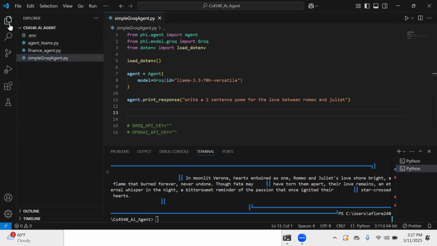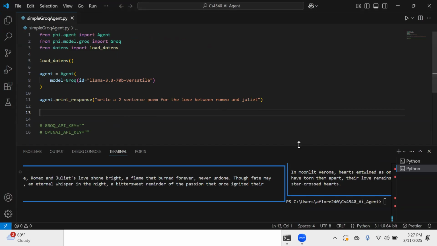Once you do it, I'm not going to open it for security reasons, due to my key being in there. But once you do open it, you could add these two. This is optional if you do have an API key for OpenAI.